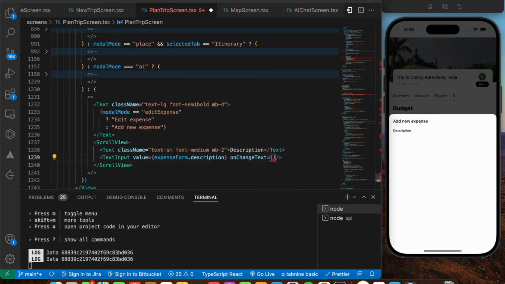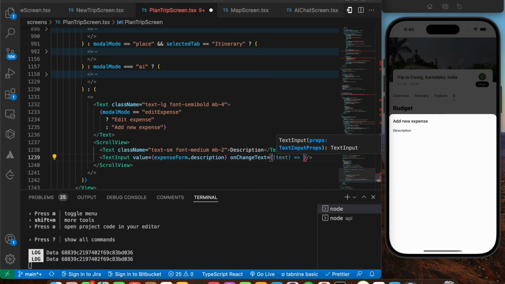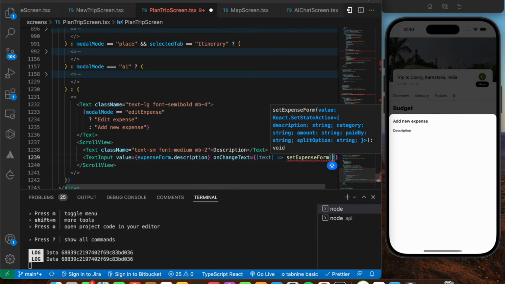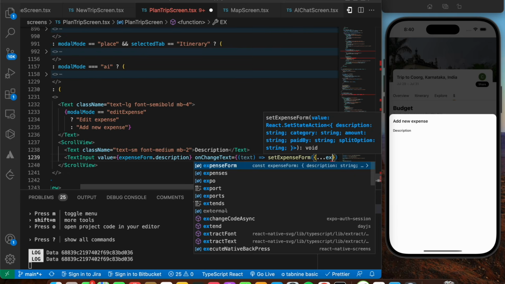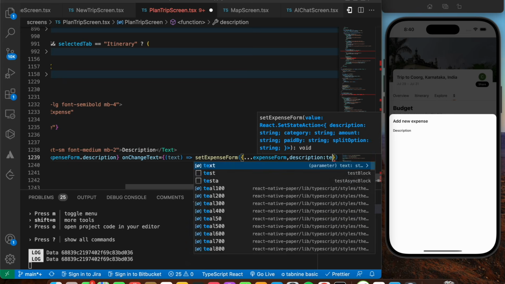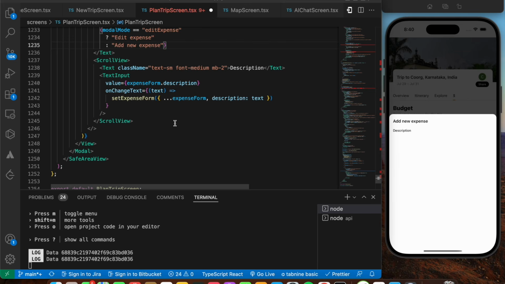take in the text, whatever you're going to use, and over here we're going to say set expense form to be of whatever is there initially in the expense form. Okay, and I'm going to add in my description, that is going to be text. Let's try to format once. Okay, so this is done.